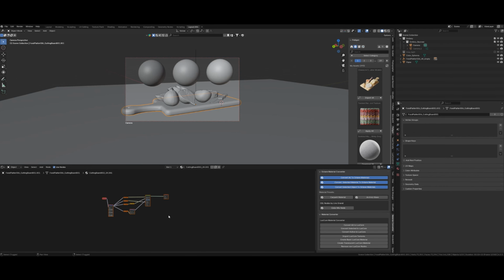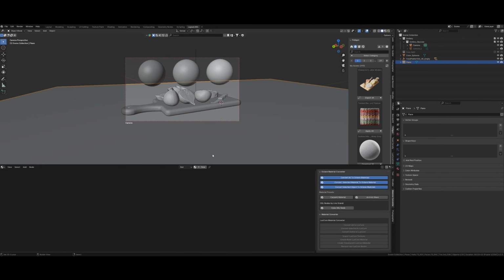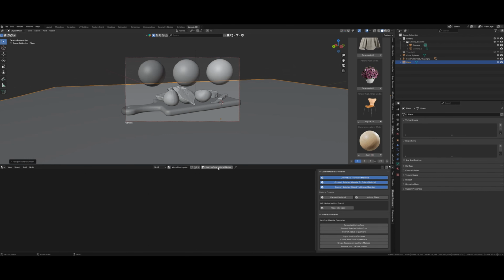Here you see that it has only Cycles nodes. If you change to Luxcore Material nodes, you've got nothing. And I converted everything at once. Oh, I forgot to give the floor material. As you can see, there's nothing, but you can go to Convert Active.